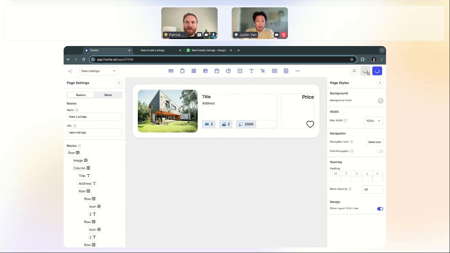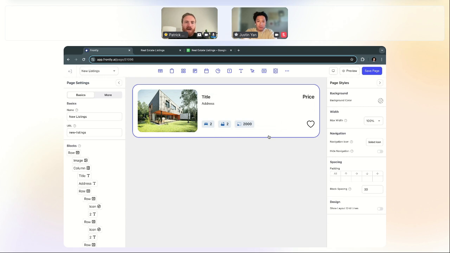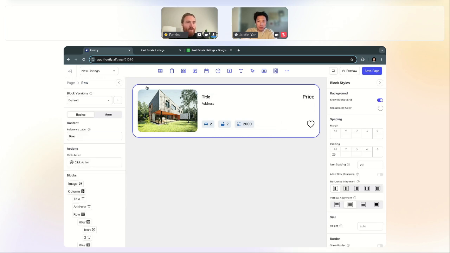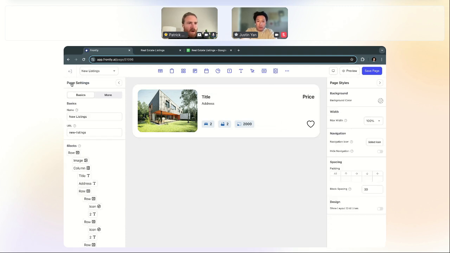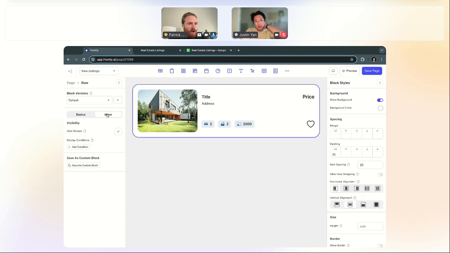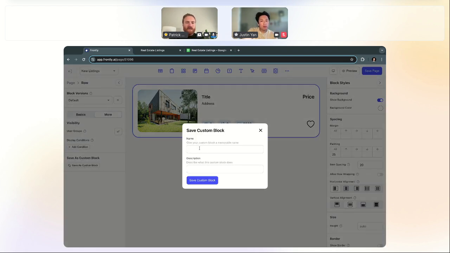So before I make a horrible mistake, I'm just going to hit save. And now I'll turn off my grid lines. What I'm going to do is click on this block, the row, which is essentially the container for my entire block. I'm going to go to the More tab and click Save as Custom Block. In this case, I'm going to call this Custom Real Estate Listing, and a fun card for displaying a house. You can give it a name and description, whatever you want.